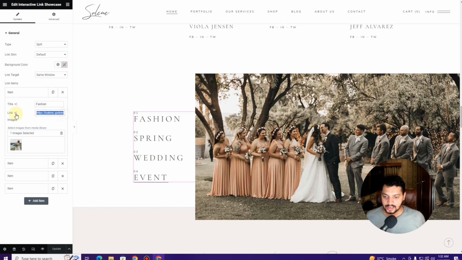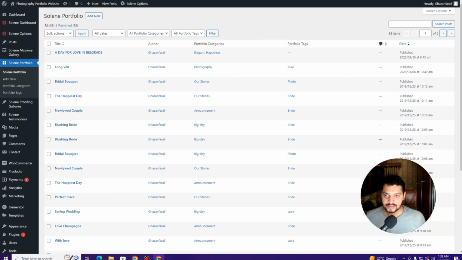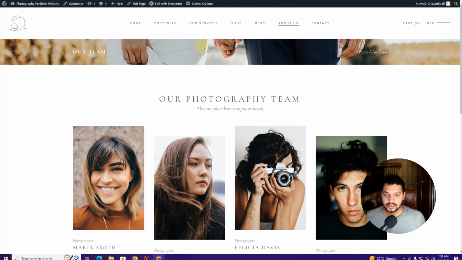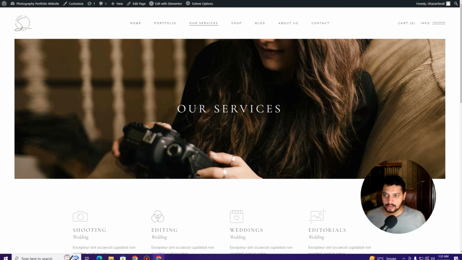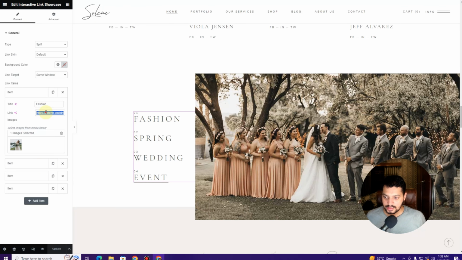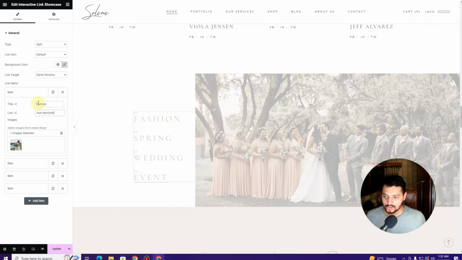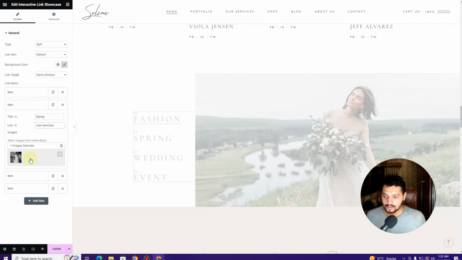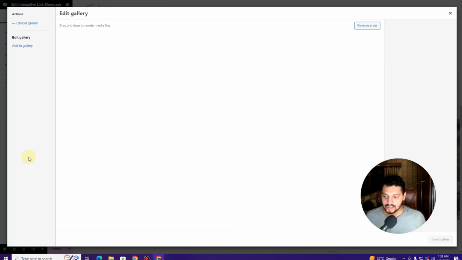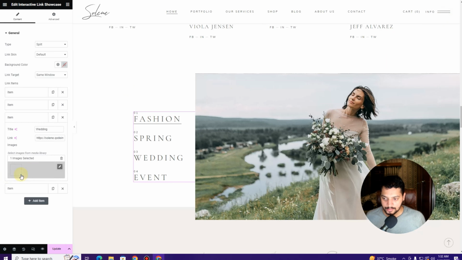Maybe you want to insert the link to one of your services pages or the entire services page. So if I go back here and open our services page on the website, this is our services page. So maybe you want to link this our services page to these buttons or these services. You can insert those links here, and that is pretty simple. And in order to add those images, simply click on the image, and then in here you can insert any of your images.